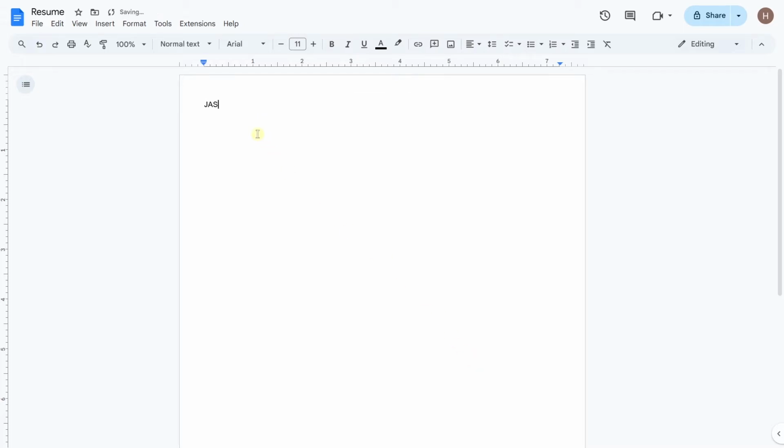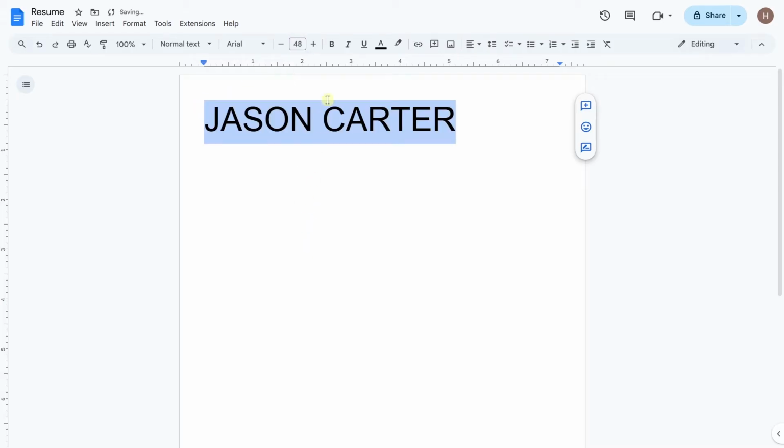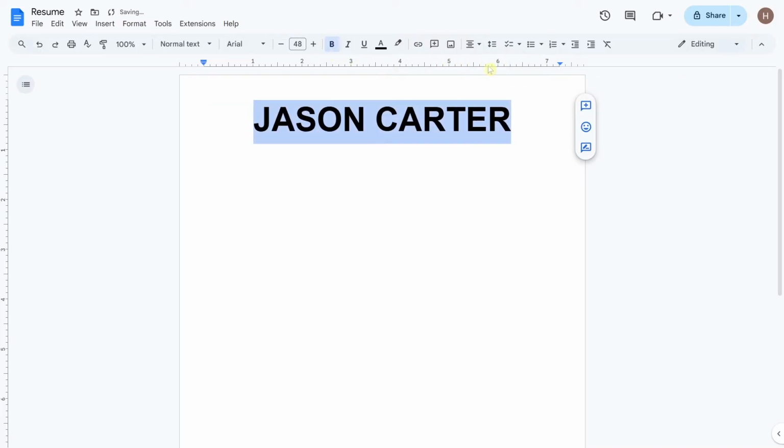Type your name at the top. This should stand out, it's the first thing people see. Below the name, add your professional title. It gives a quick idea of what you do. Now insert a horizontal line to separate the header from the rest. Add your contact details, keep them short and professional.